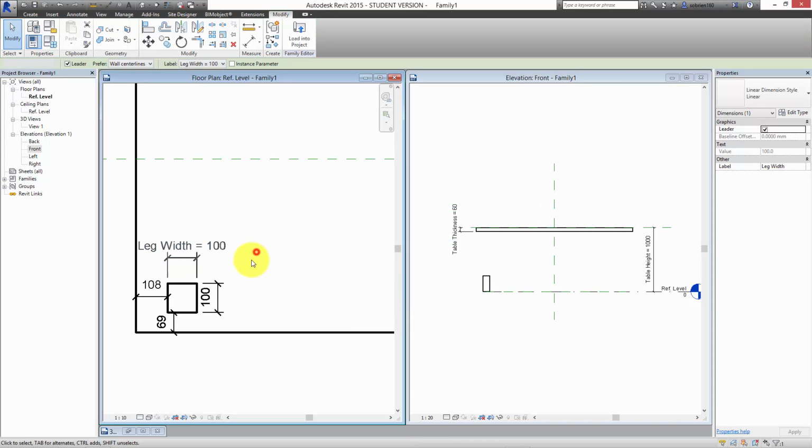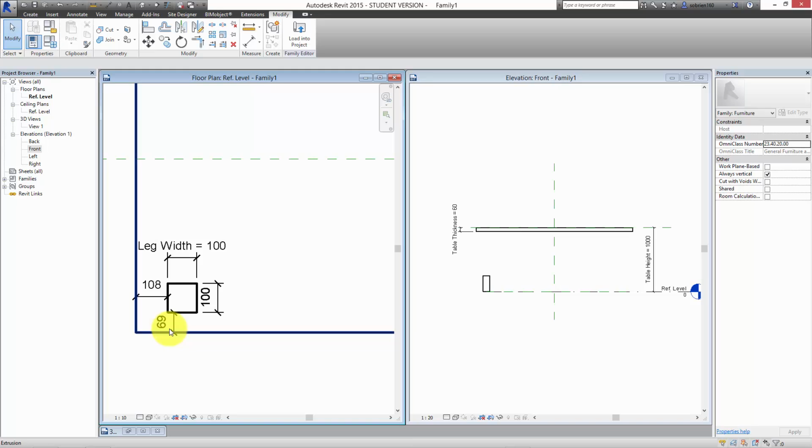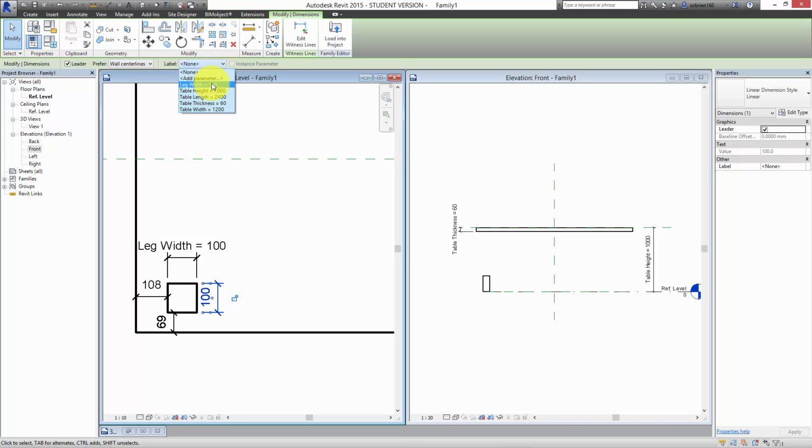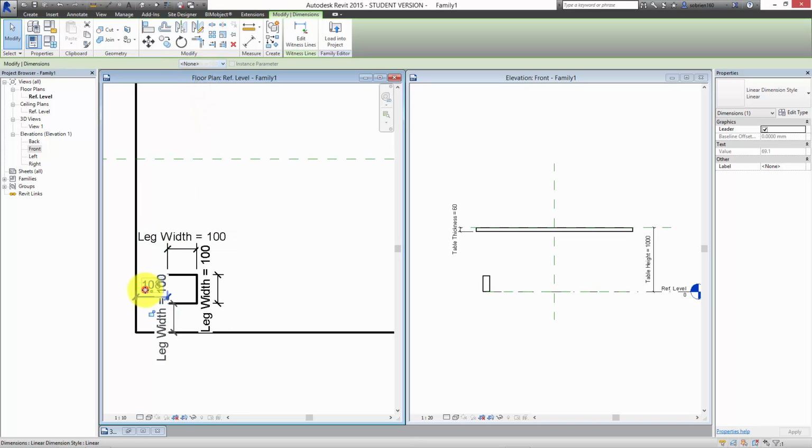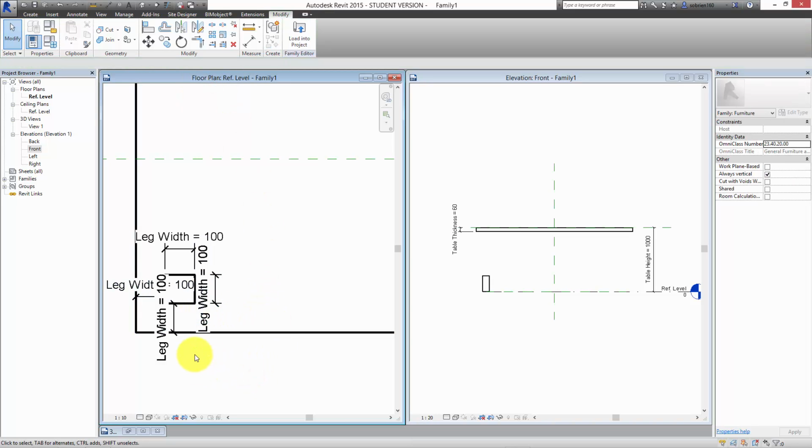Okay. And now I've done it once, I can actually use the same dimension for everything else because I want it to be 100 by 100, and it actually makes sense for it to be also the same width from the edge of the table. So let's just change this one also by clicking on it, change the label to leg width. Going to change this one also to leg width, and change this one to leg width. So you can see it's moved it around based on the 100 dimension.